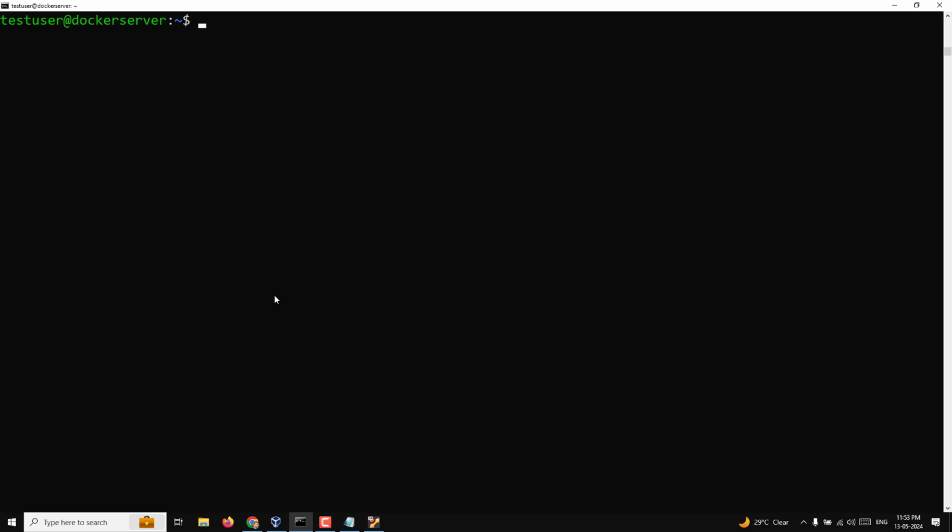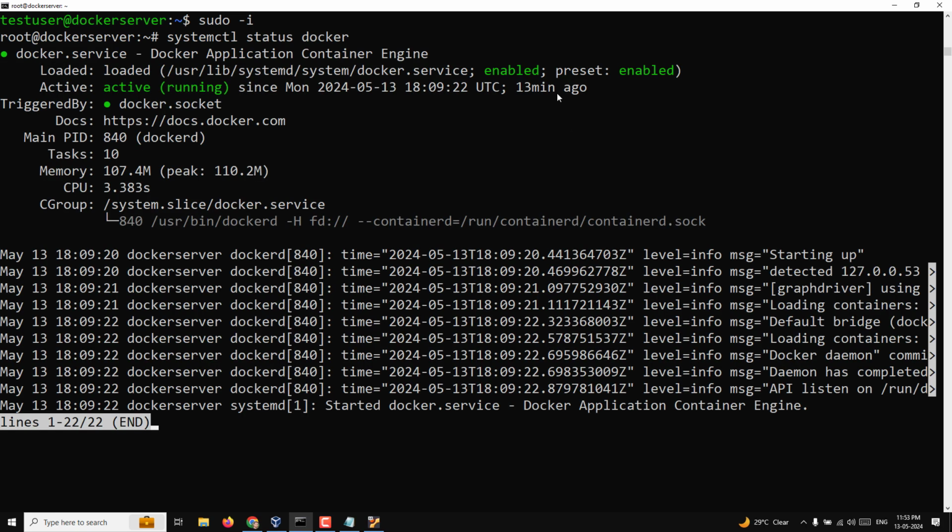So what you need to do is sudo -i. Let's go here, and in order to check the status of Docker, systemctl status docker. If you try to see here, this has been started 13 minutes ago, and it is active and running. Docker was started at the time we started the virtual machine. So this is active and running.